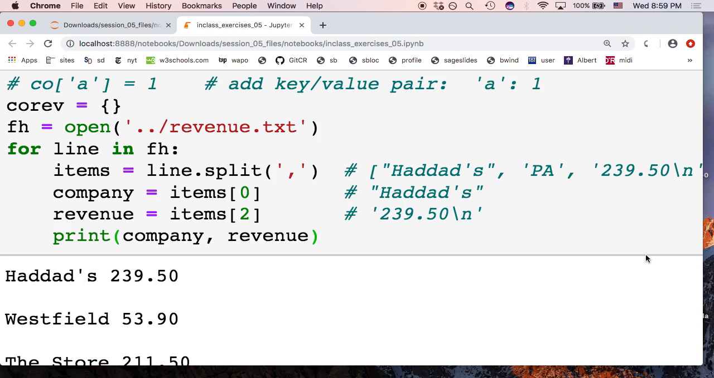When I print company and revenue, I'm seeing each line of the data of just the company and the revenue. So I'm getting the Haddad's and the 239.50. I'm seeing the Westfield and the 53.90. This is from each line. For each line of the file, get the company and revenue from that line. You can go and open the file if you want to look at it. It's a simple file. We've probably looked at it before. It has companies and states and revenue values. We're just going line by line and isolating the company and the revenue, that's all.